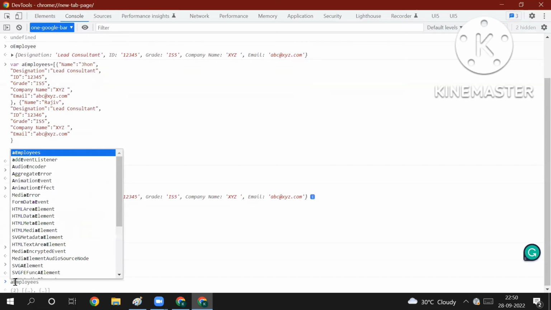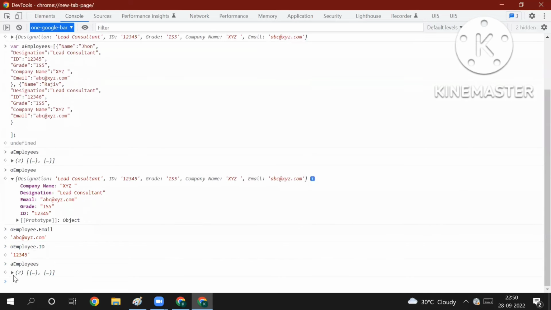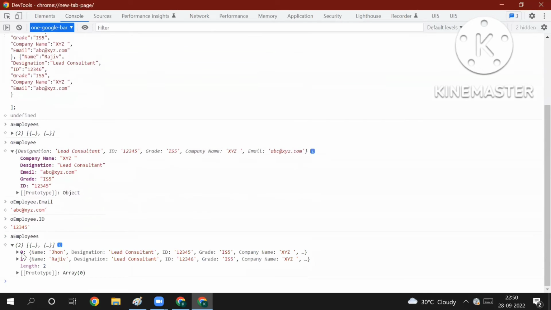Similarly, aEmployees is my array, right? This array is having multiple pieces of information. This is the first object, this is the second object. Now if somebody asks you, how do you get me the name or the email ID of John, how do you find it out?